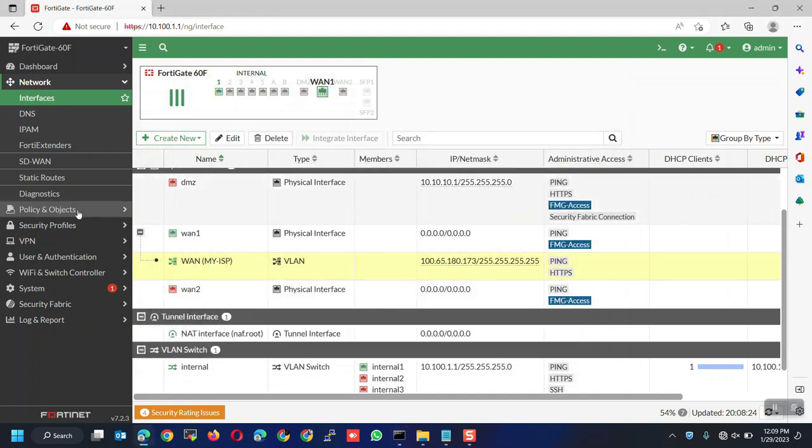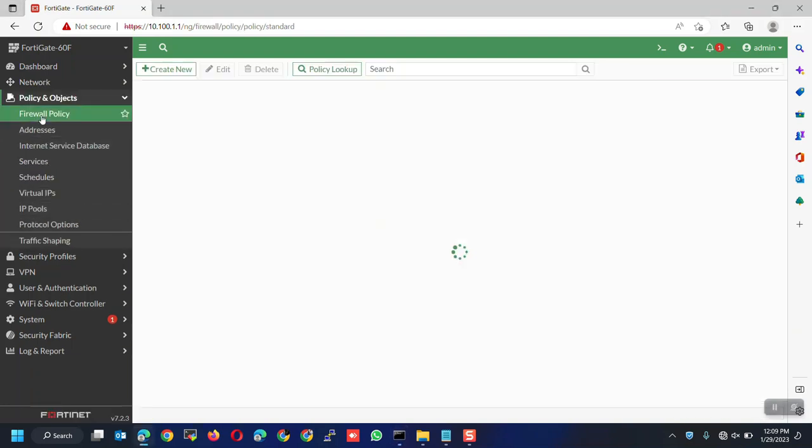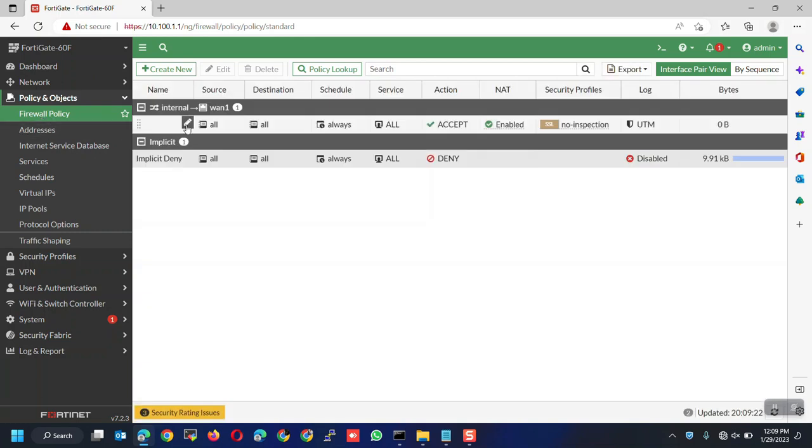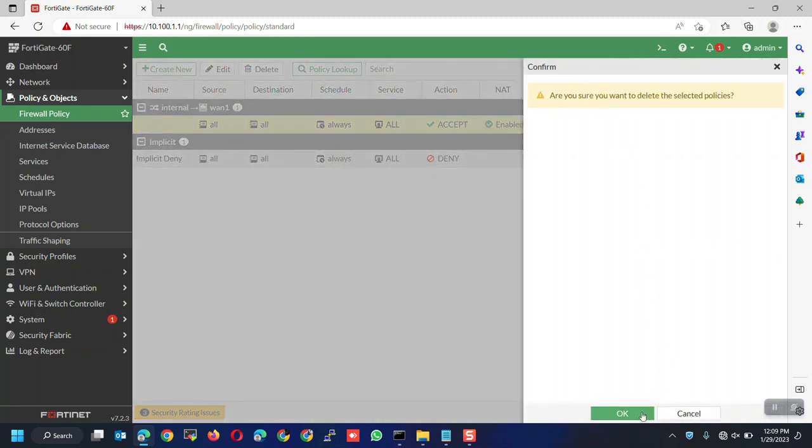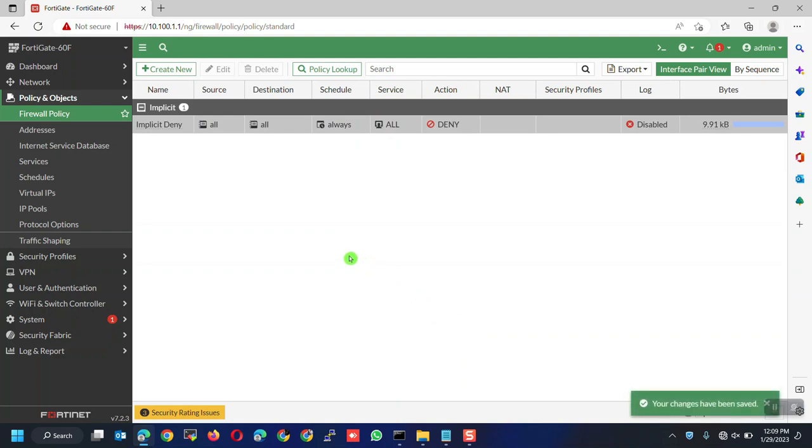Go to Policy and Objects. Choose Firewall Policy. Notice that there's a default configured policy. We will delete this policy, then we will create a new policy just for me to show you how to create a new policy using the sub-interface or the VLAN interface. Besides, some of the firmwares don't have a default policy configured. If you are new to FortiGate, this window is where you configure the NAT policies.